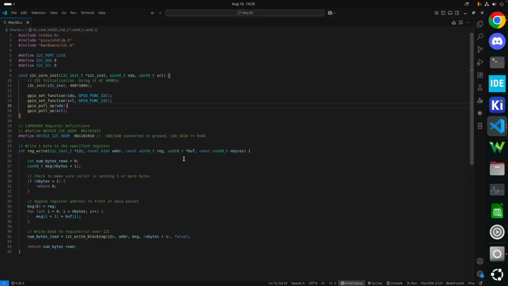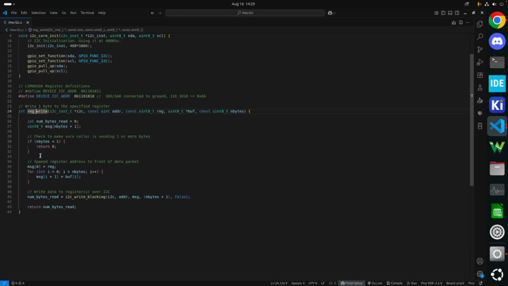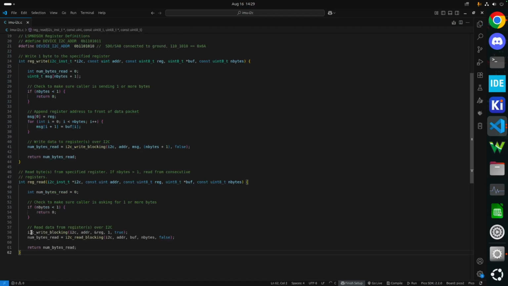So the next thing we'll want to do is write the reg read function. That'll look like this right here. The input parameters for this function are very similar, actually identical, to the write function. As I said before, it takes in the I2C instance, the address of the device, the register we want to read from, the buffer that will contain the read data from this register, and also the number of bytes we want to read in case we want to do a burst read.